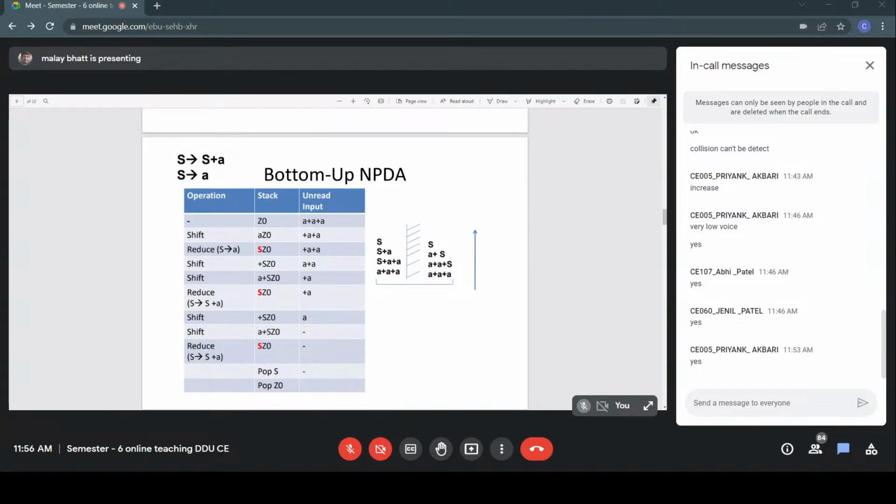So first, Z0 is on the top of the stack. Input is A plus A plus A. So we'll push A on the stack. Now this A is the leftmost A, so we have to reduce this A to S. As you can see here in the mirror image, we are reducing A to S.